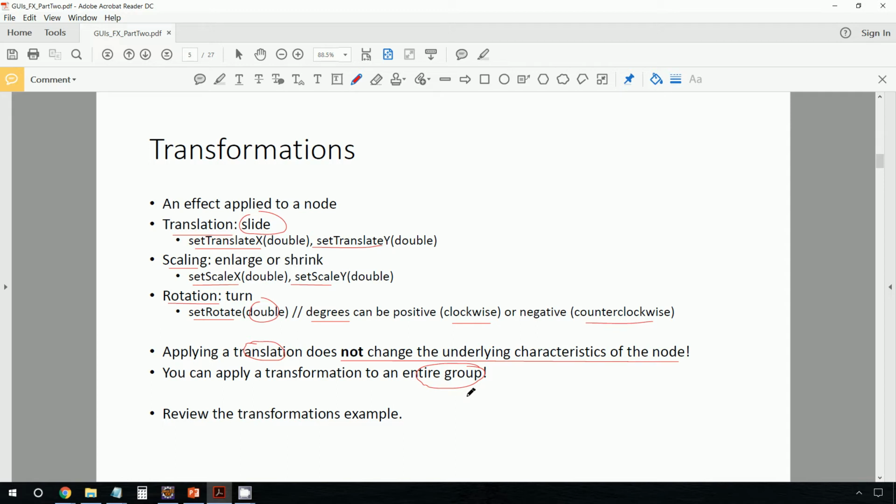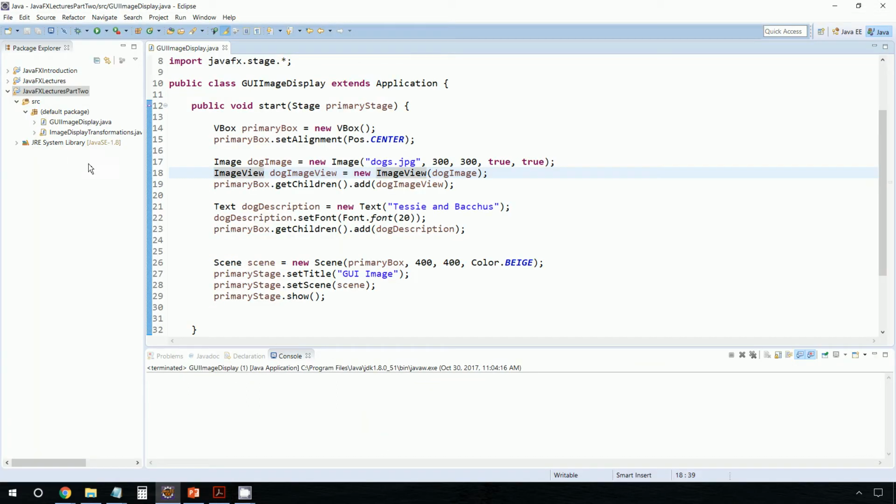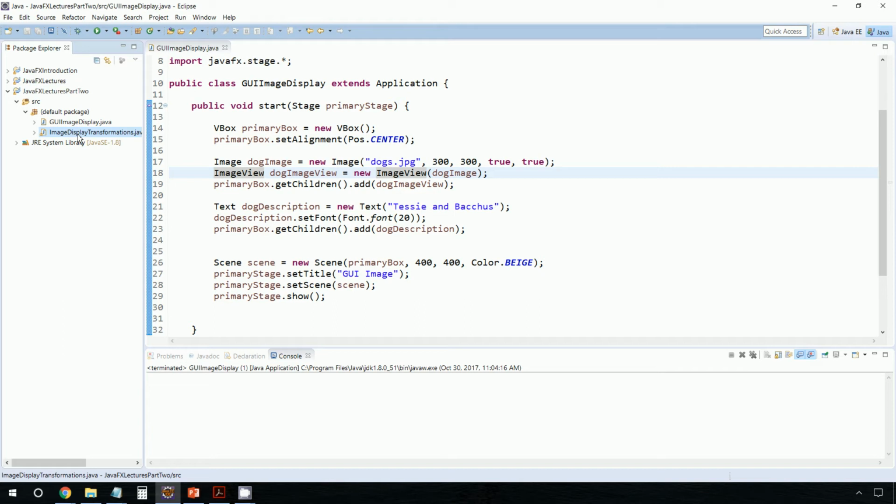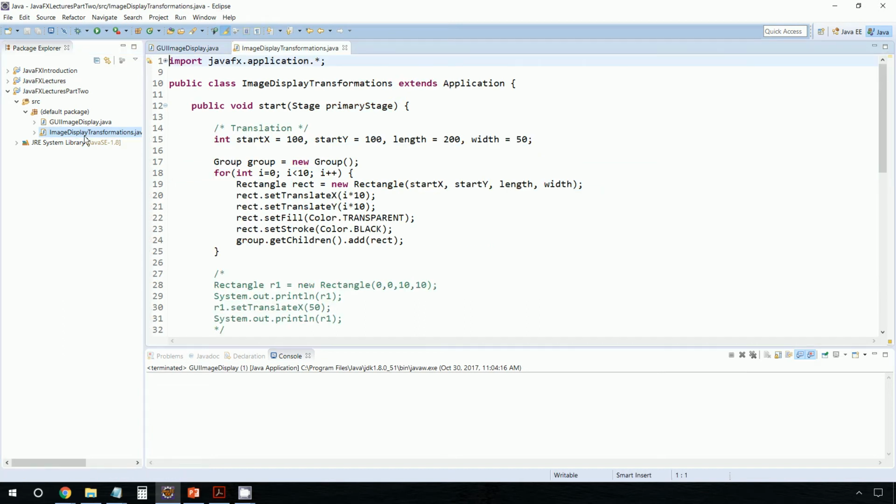So if you wanted to group together a bunch of shapes and transform them all in some way, you can do that. Okay, so let's take a look at an example that I have put together, which you can pull up the code for. We're going to look at some of these different transformations, starting with translation.